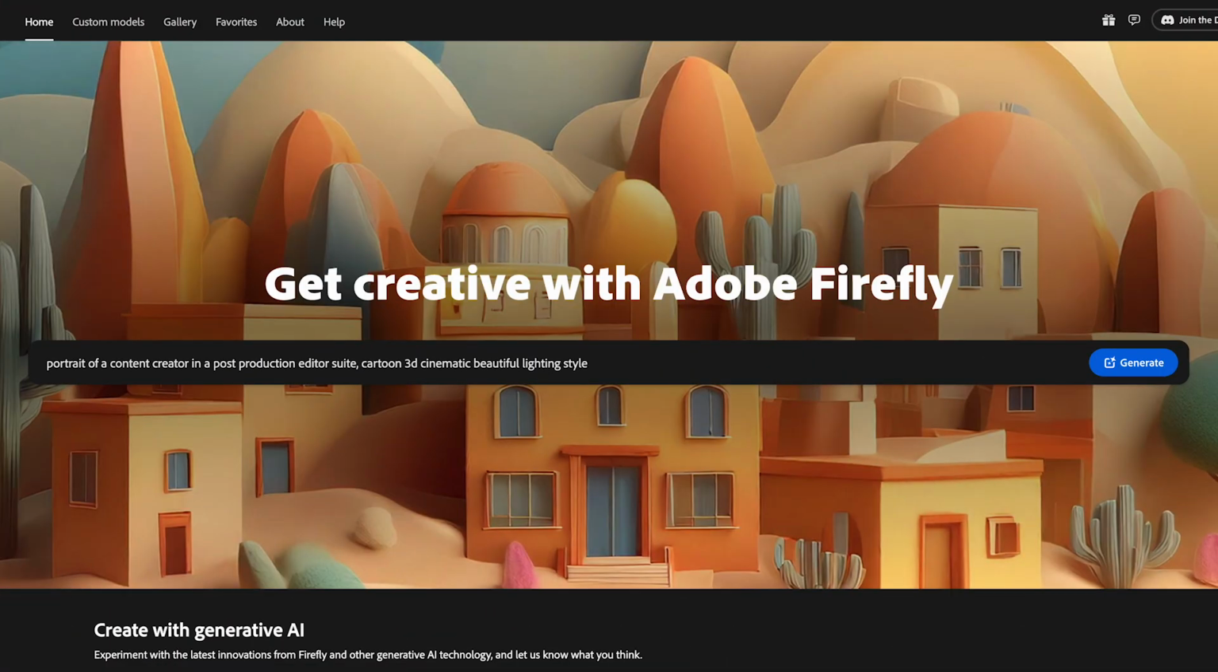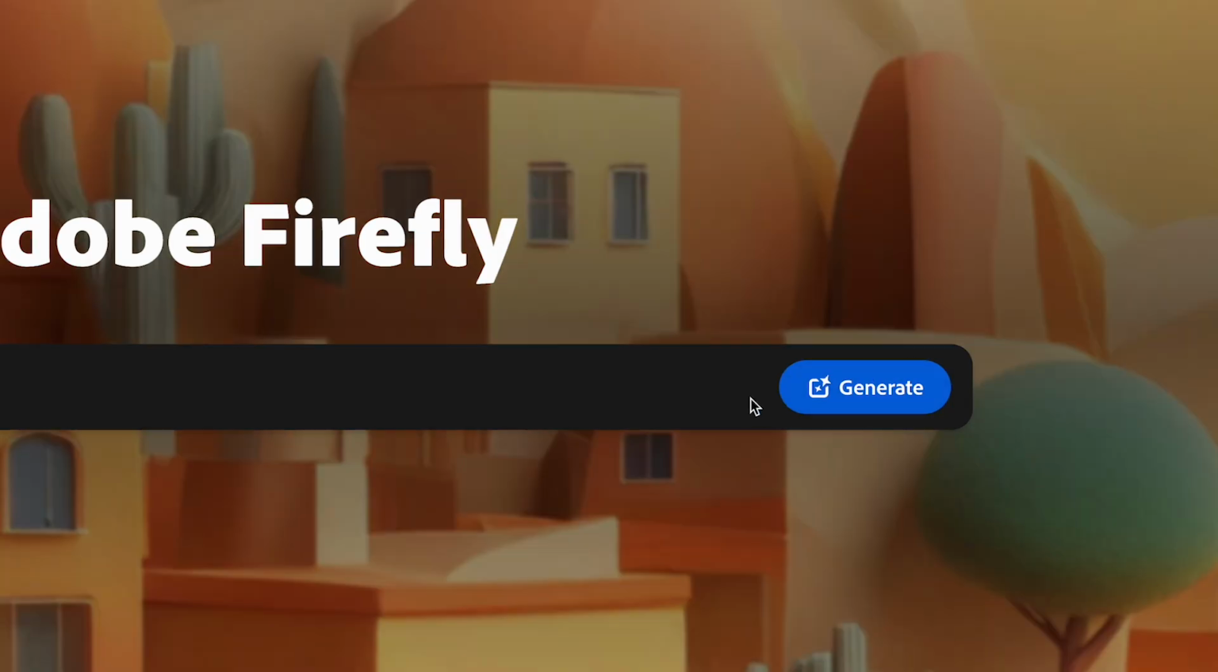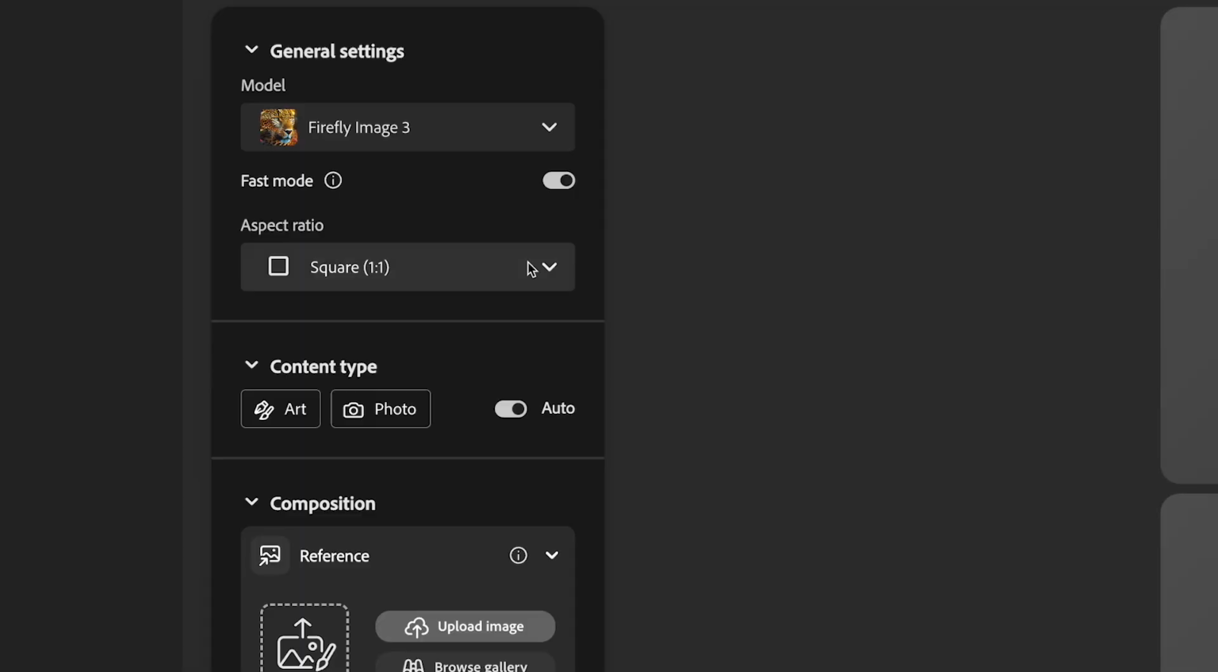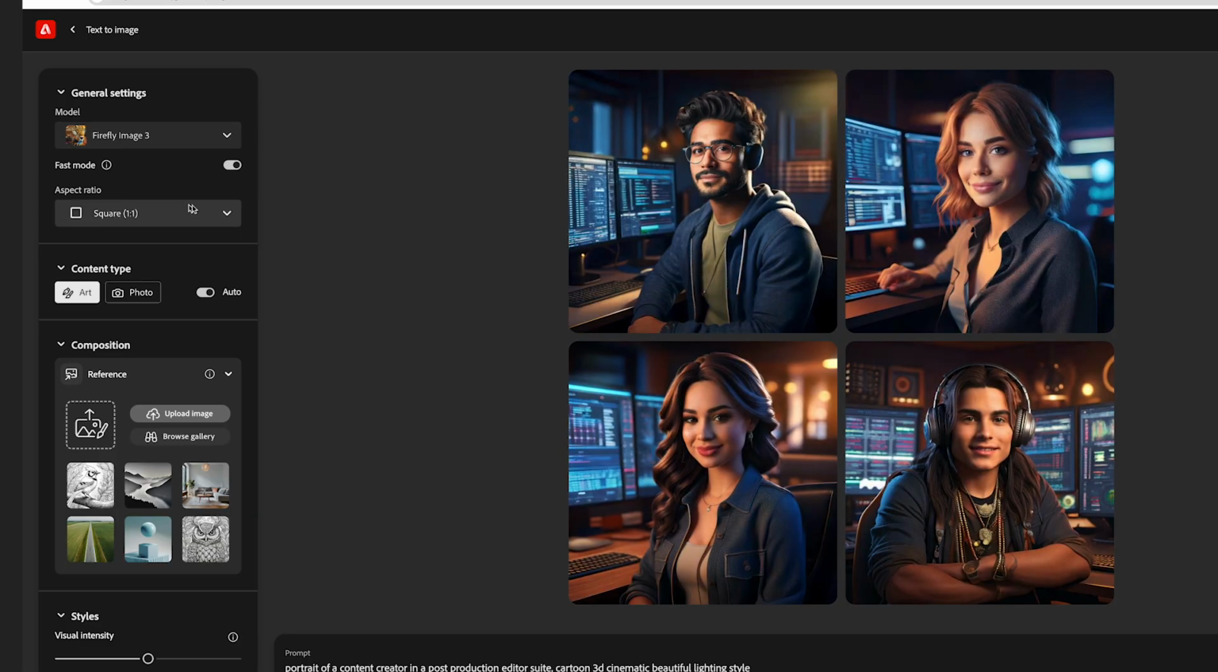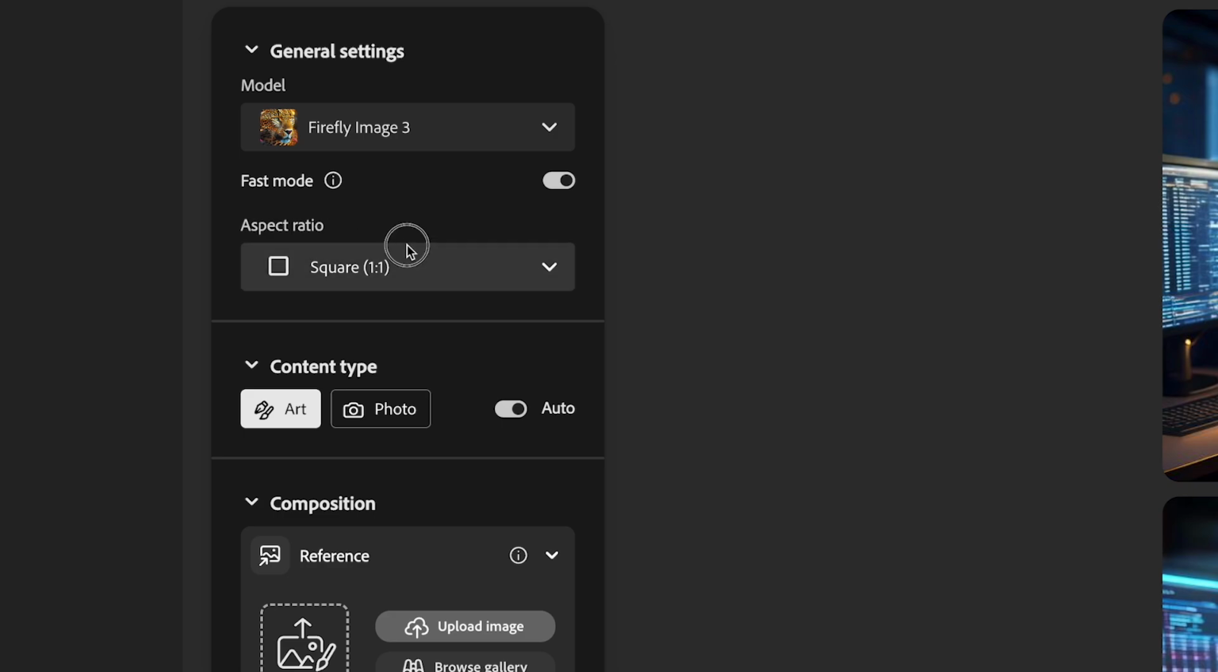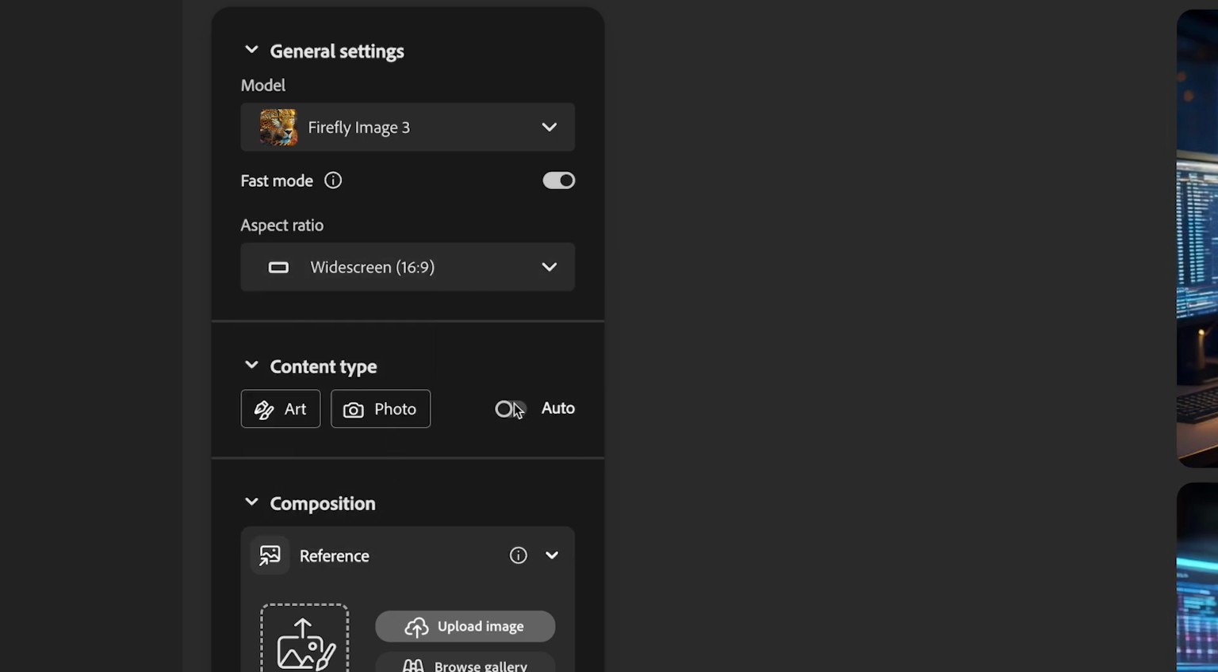So the first thing I'm gonna do is go to Firefly and try to create my character. I have my prompt here. I'm just gonna click generate. First generation I'm not gonna do anything with. And I'm gonna change the aspect ratio to 16:9, and make my content type auto.